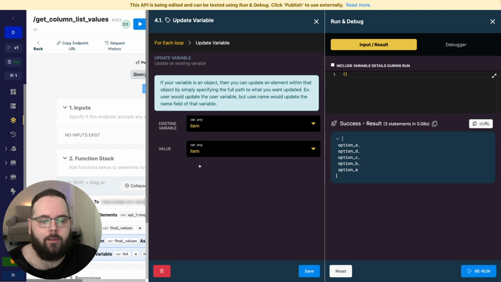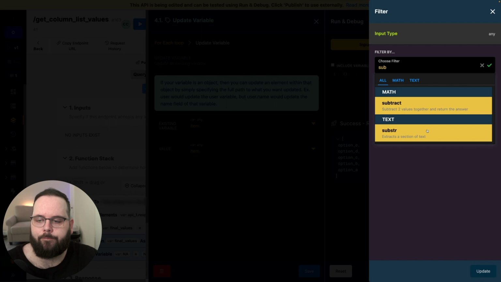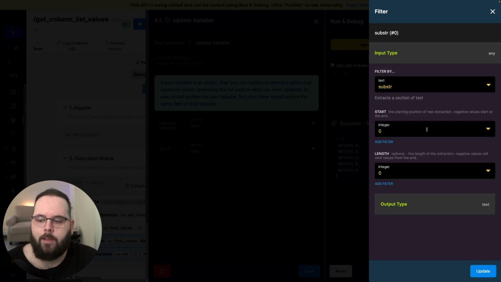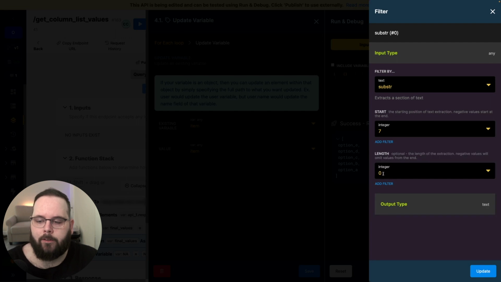Item is just the name of the variable that our loop is using to iterate through each of these values one at a time. We're going to add a filter to our value called substring. Substring will just extract a section of a text string. The start position, it's important to remember, starts at 0. So O is 0, P is 1, and so on. So it looks like we need 0, 1, 2, 3, 4, 5, 6. So we need to start at position 7. And our length will just be 0 because we want everything after that option underscore tag.